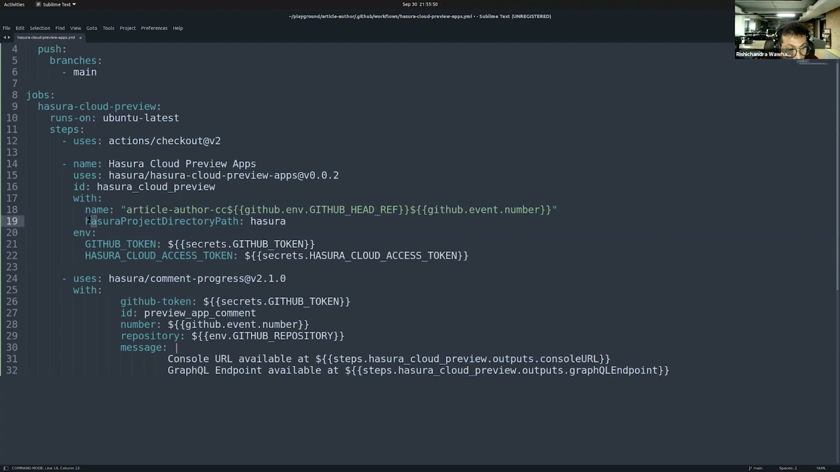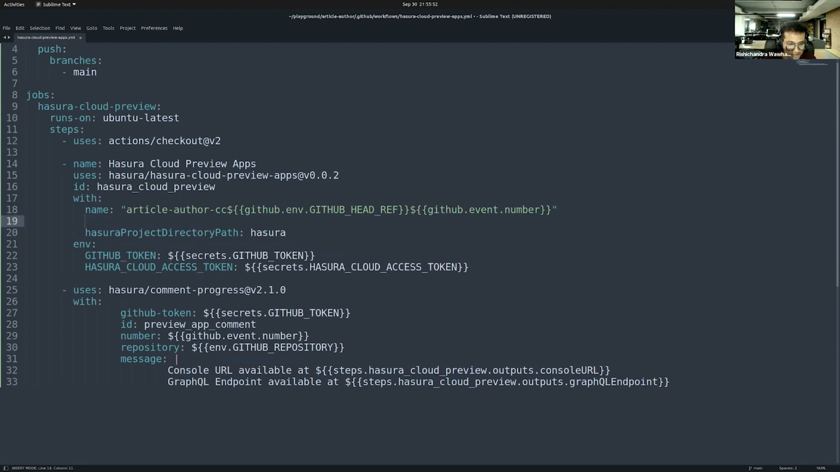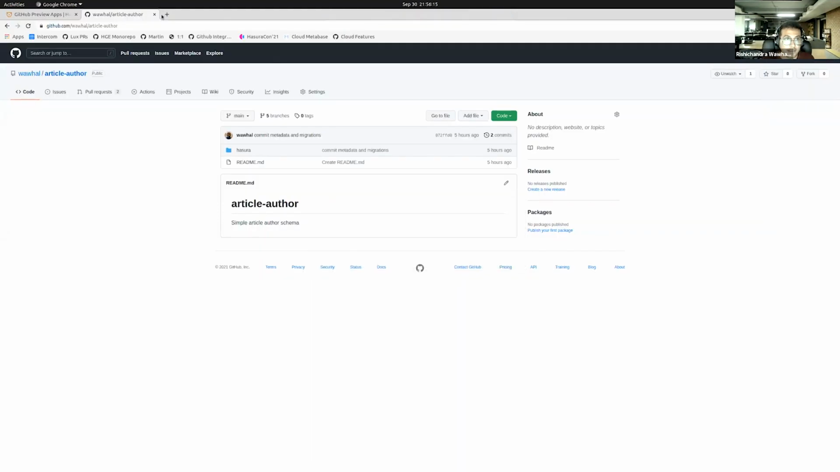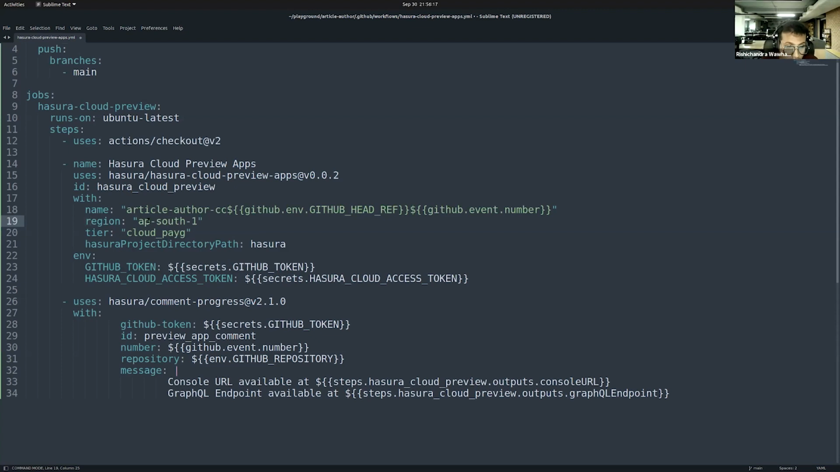And this, by the way, I'm from India firstly, so I will keep the region to be AP South 1, and the tier, since I'm a paying Hasura customer, I'll keep it cloud tier 0. You can also keep it cloud free. That's what it defaults to. And you can also choose any AWS region of your choice.